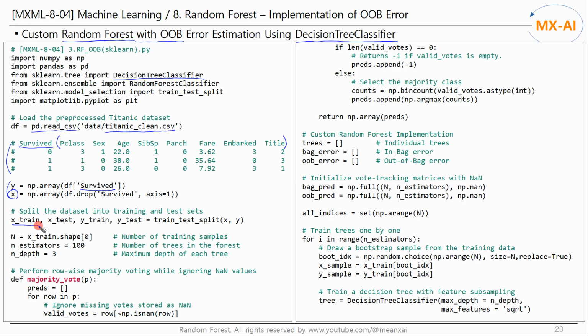Next, let's split the data into training and test sets. Let n denote the number of training samples. We'll use 100 decision trees, and we'll limit the maximum depth of each tree to 3.